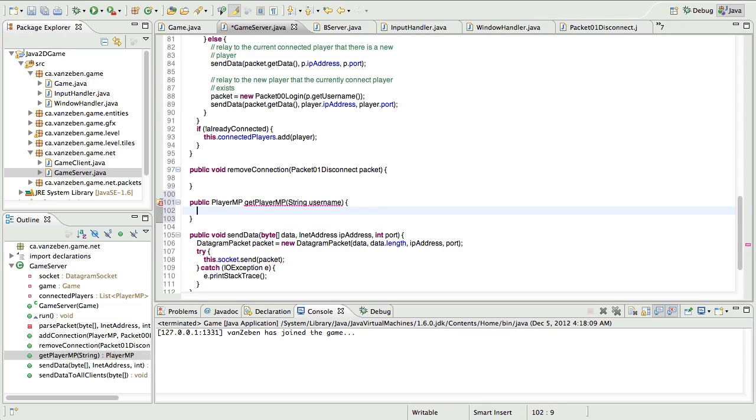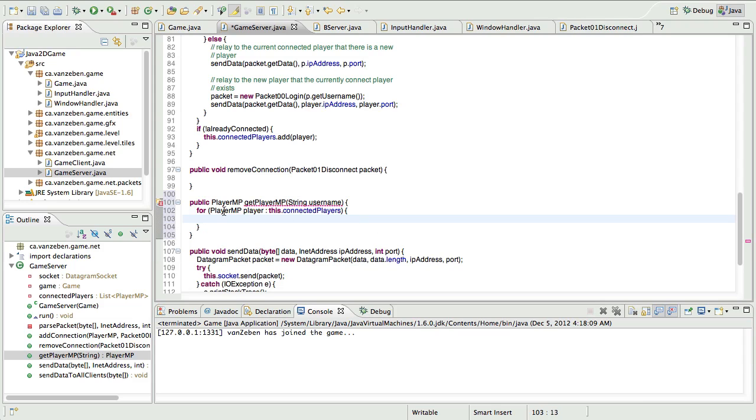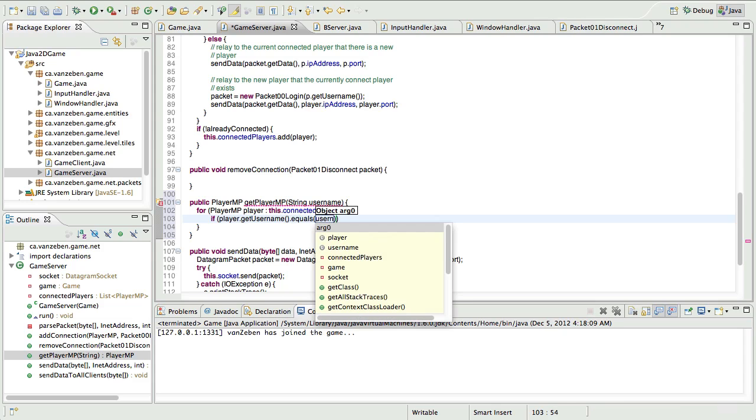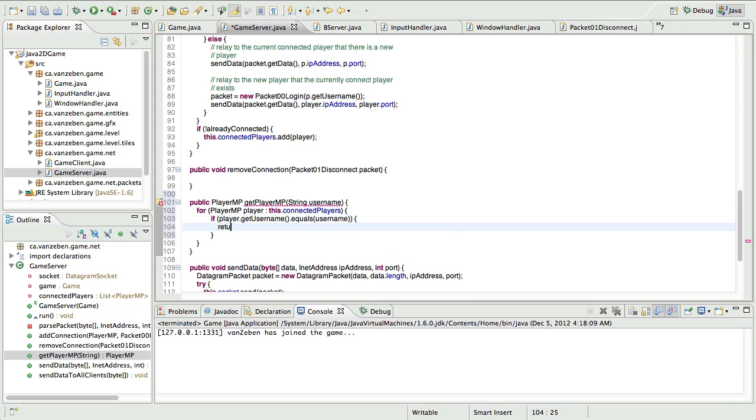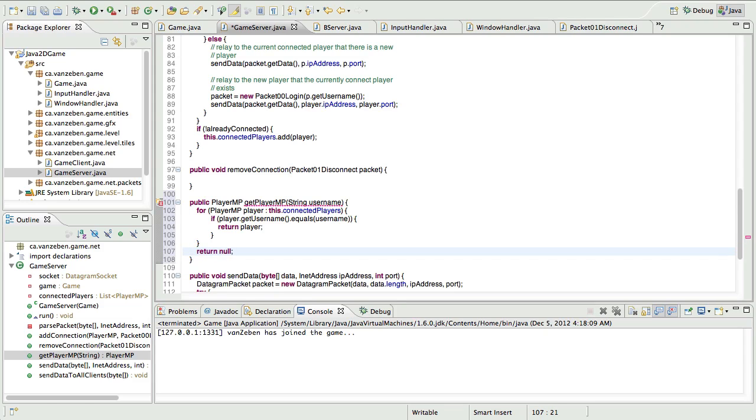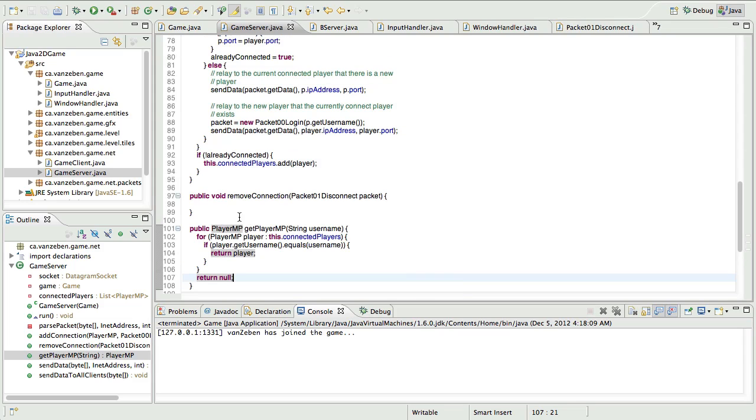Okay, so now we're just going to do a for loop through all the players in the connected players array, like so. This is going to loop through all the connected players as we've said, and if player.getUsername equals username, then we're going to return player. Otherwise, we're going to return null. We could also throw an exception here instead of returning null just to verify data, but we're just going to return null for purposes of this.